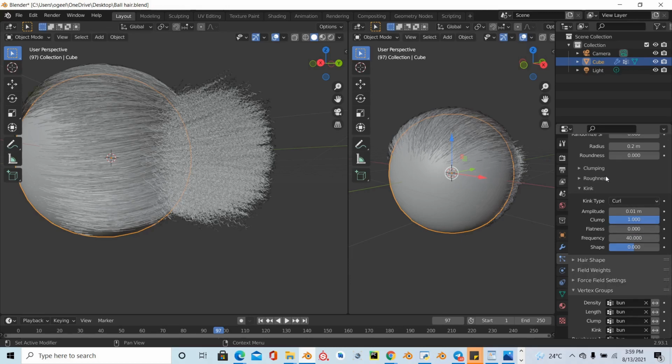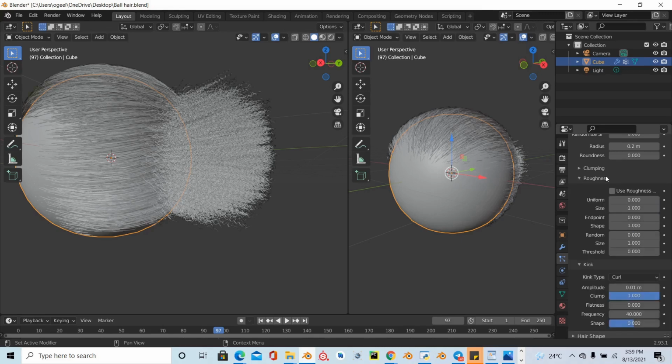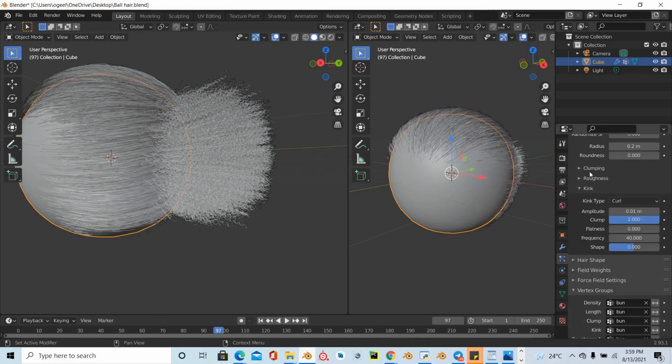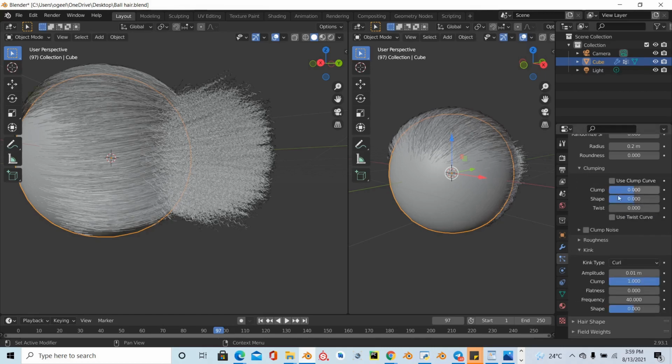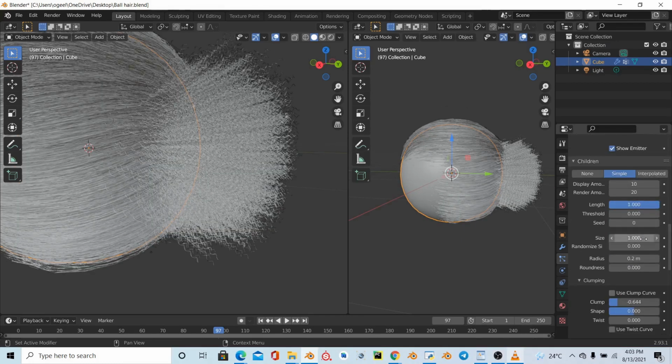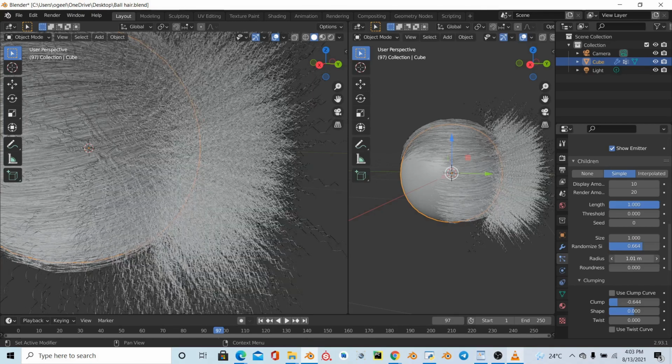It's optional to use roughness, but I don't see much change with using the roughness curve. So I'll just leave that like that. I'm not going to be making use of the roughness curve. For the shape value under clumping, 0 is okay. Right now I'm just adjusting the parameters and playing around with distance. The final parameters are as shown here.